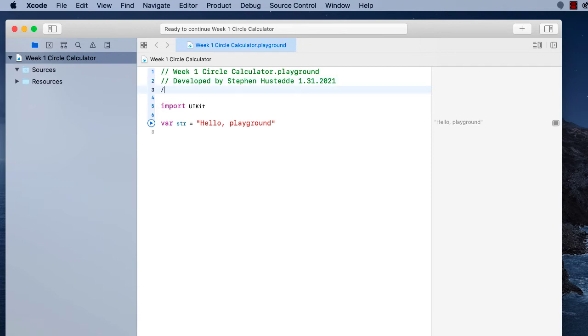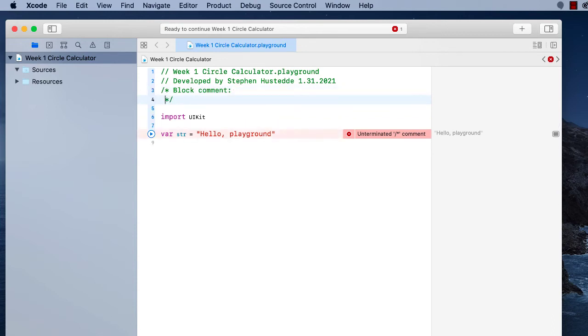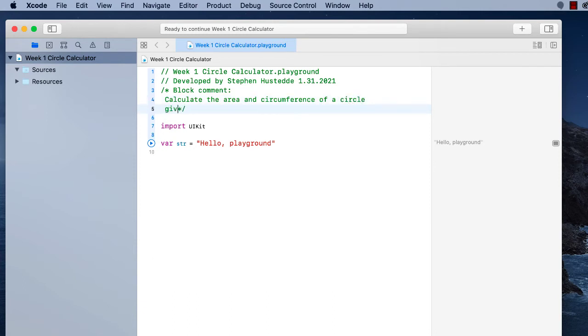Now we can also do block comments, and block comments are created with a slash asterisk. And with the block comment, we can create multiple lines. And I like to put here what my project performs. So it's going to calculate the area and circumference of a circle given a specified diameter.